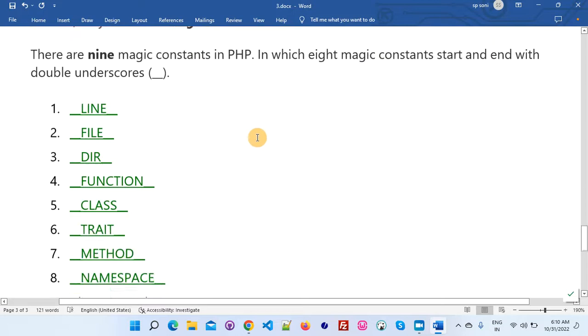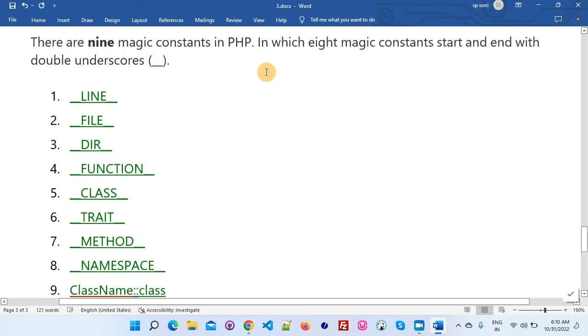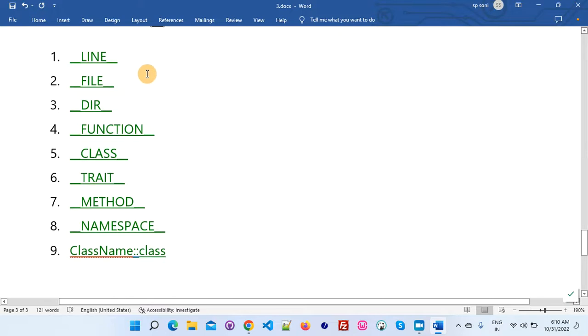In PHP, there are 9 magic constants available. These are what I have mentioned here: line, file, directory, function, class, trait, method, namespace, and class name. I'm going to describe these 9 magic constants and show you practically how this works and how its value gets changed on the basis of the usage context. So let me start Visual Studio.